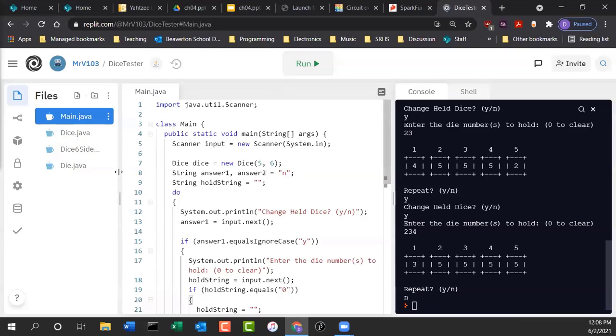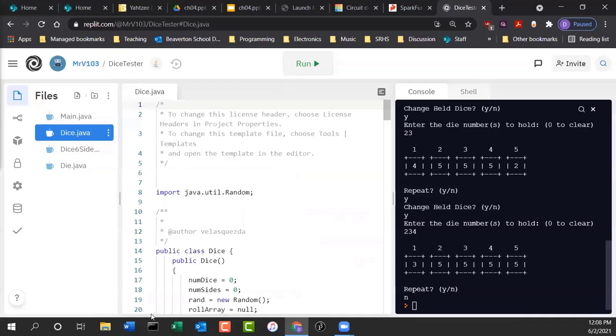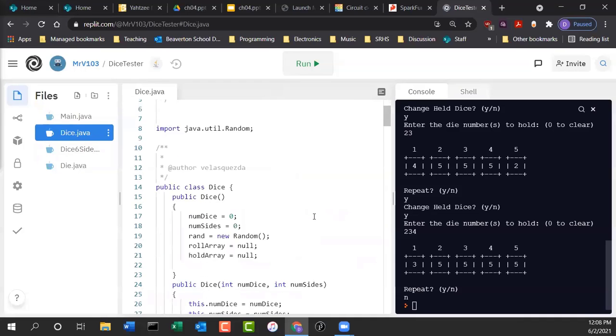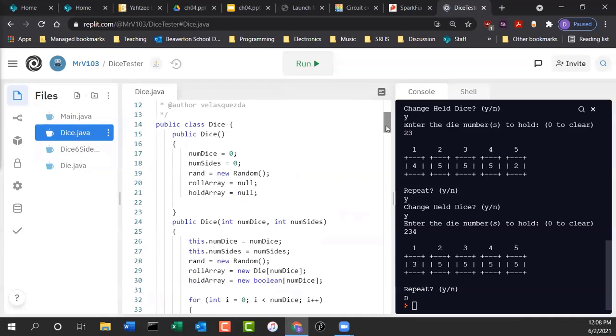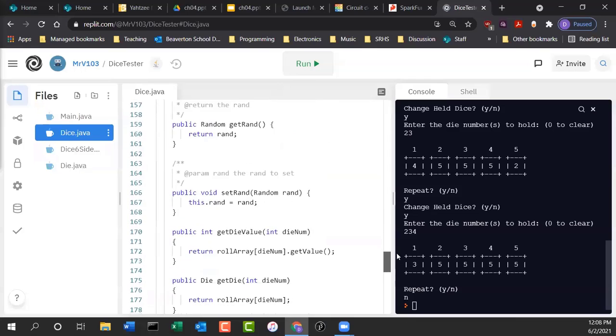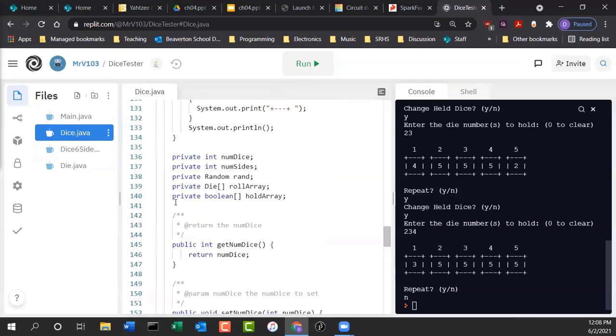Okay, so let's look at the dice class because that's where I had to make most of the changes. First thing I had to do is I added a new instance variable that's here, and it's our hold array. All it is is an array of booleans saying whether or not the dice is held. So that's important to include where you have your other instance variables down near the bottom of your class. You've got to do that.